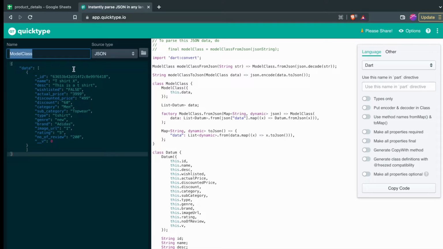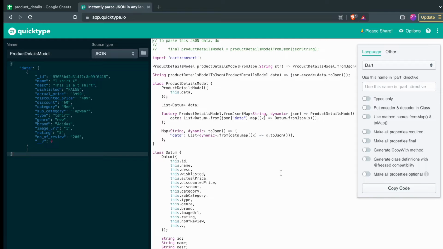Let's use the model class name ProductDetailsModel. I used it earlier, so you might have an idea of how to use QuickType. For that also I have a separate video. So let's copy the code. So this is the code.